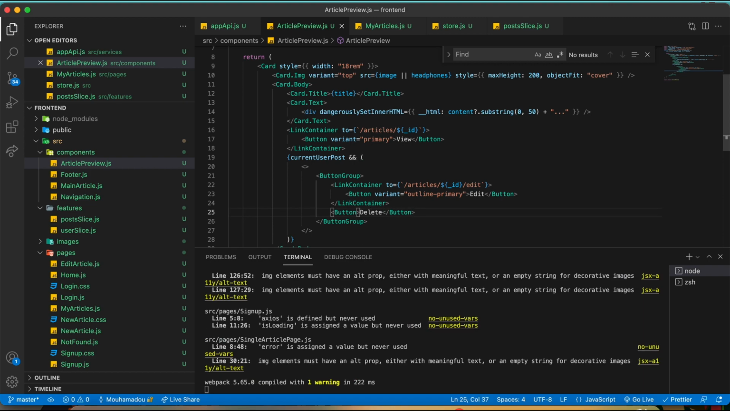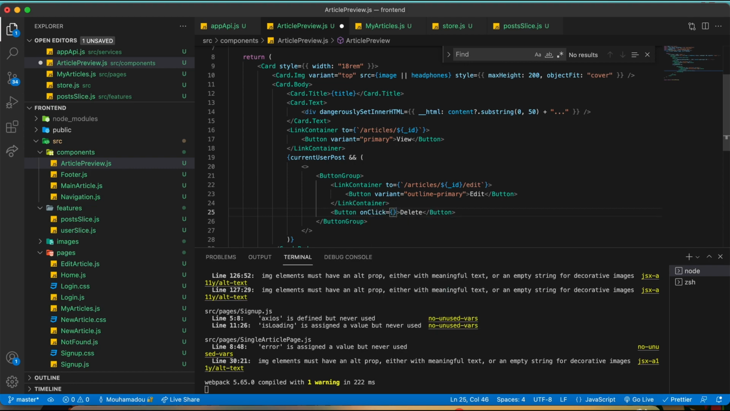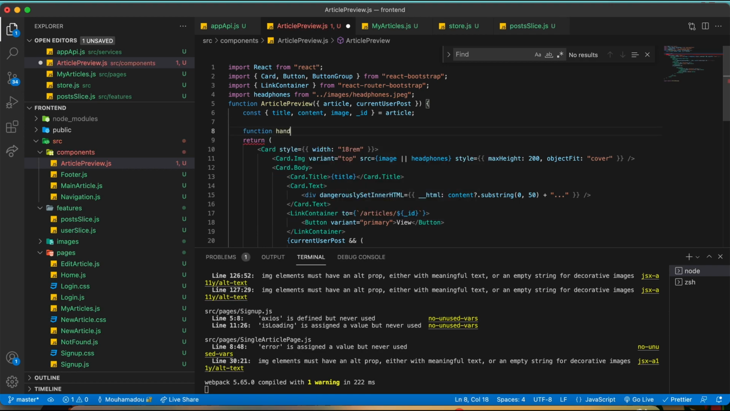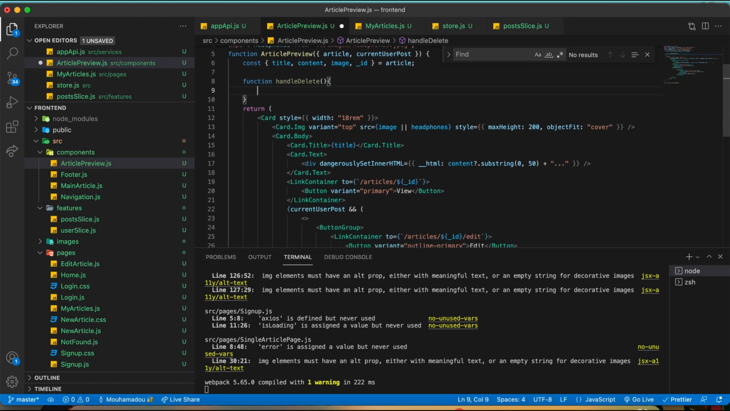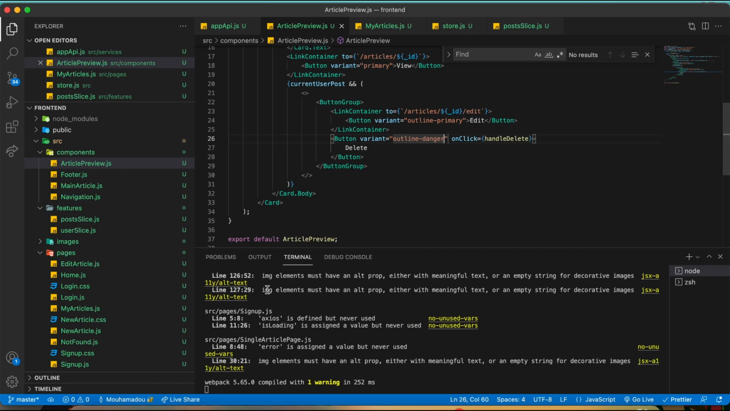Now this button will have an event. So we say on click, and we say handle delete. Now this handle delete, will have it as a function here. Function handle delete. It has to do something. Alright, so we have here on click handle delete, and let's give it a variant of outline danger. Let's see now.